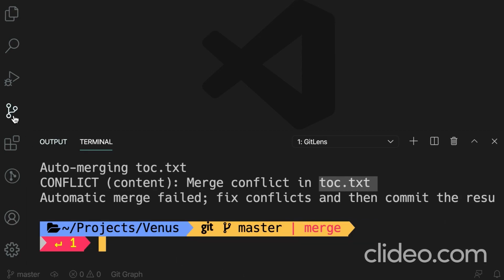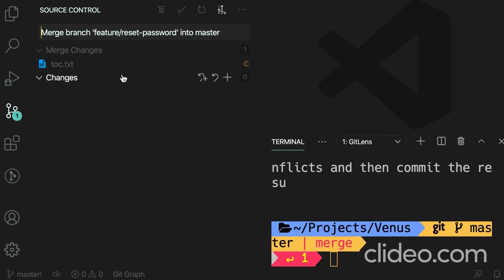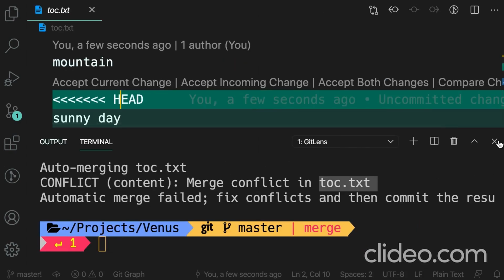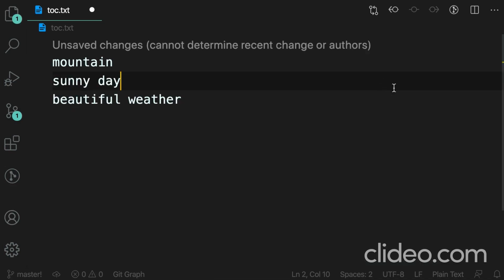So on the left, we go to our source control panel. Let's refresh the view one more time. So under merge changes, we can see all conflicted files. So here we have a C, which means conflict. If we open this, we can see the conflict markers. So we can manually edit this file or use one of these options over here. In this case, I'm going to accept both changes.